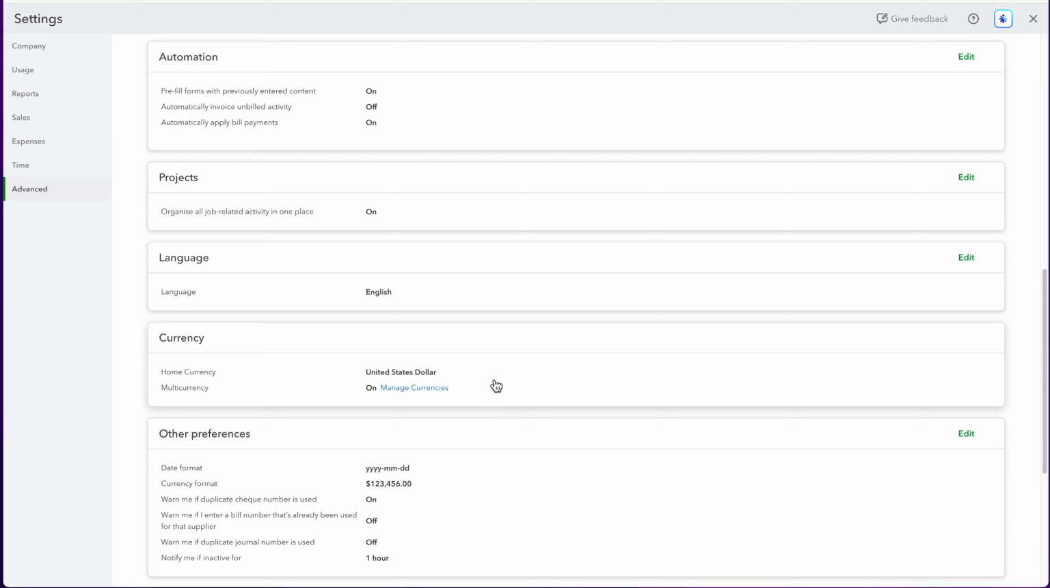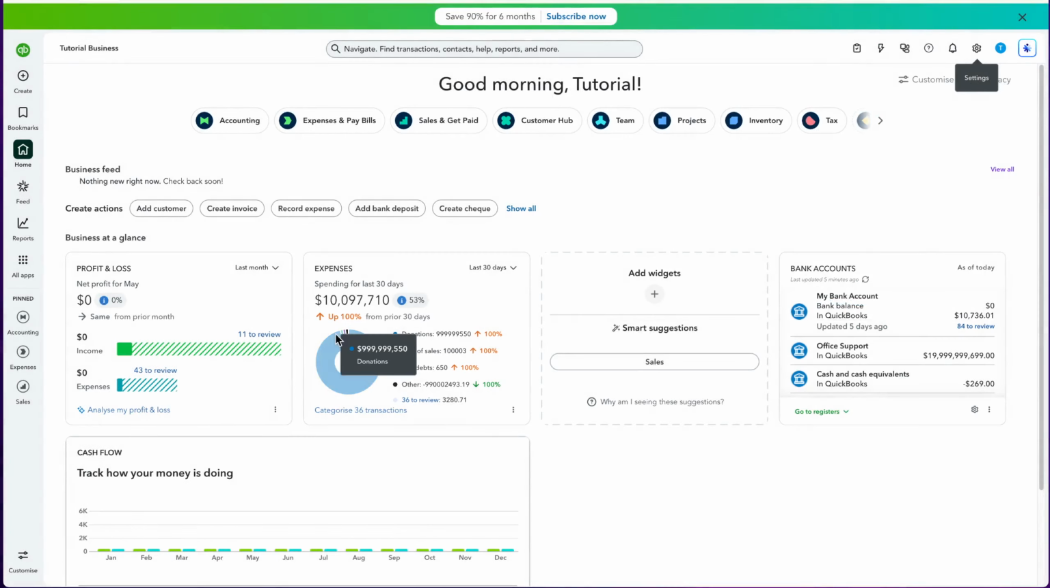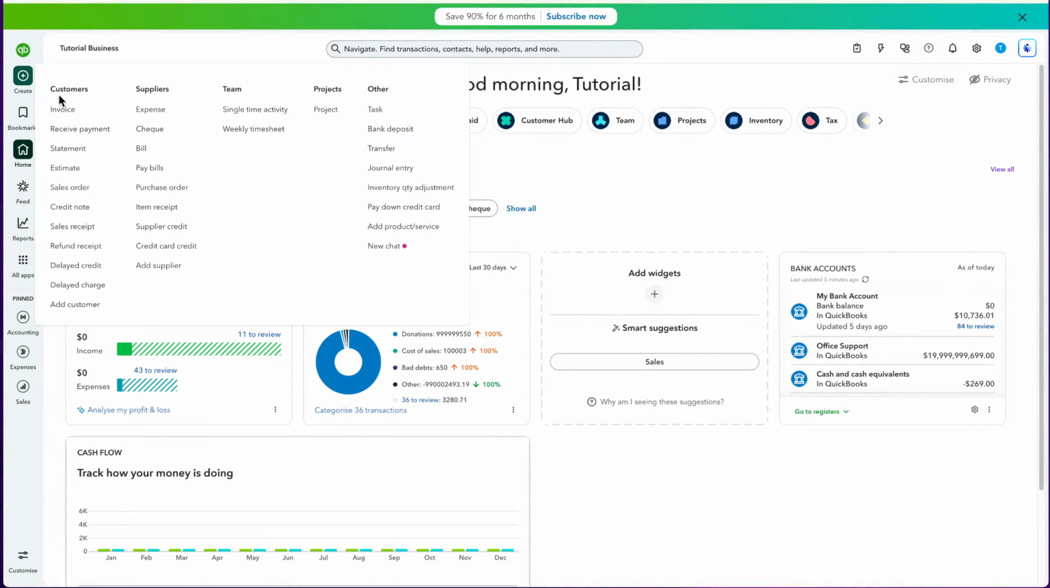Now, to make sure everything is updated correctly, it's a good idea to review some of your key reports or lists within QuickBooks Online. Check that the currency change is reflected where it needs to be, such as in your invoices, expenses, or other financial data. If everything looks good, you're all set.